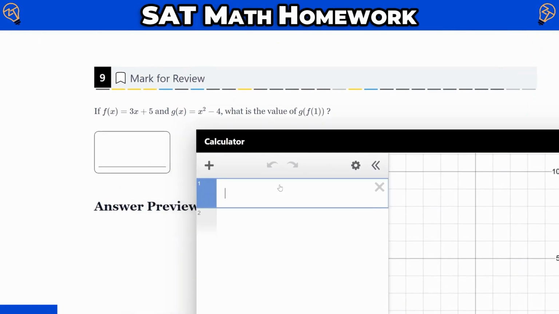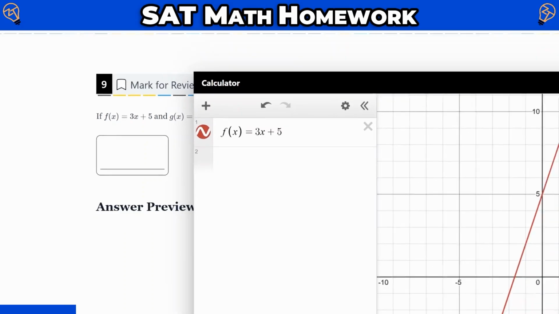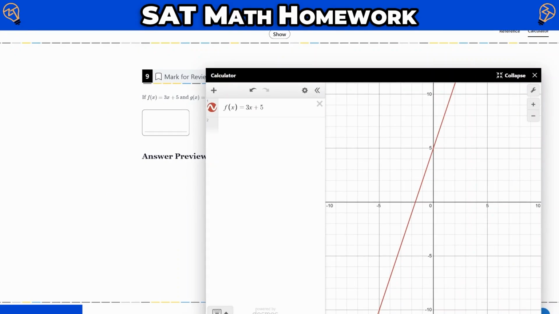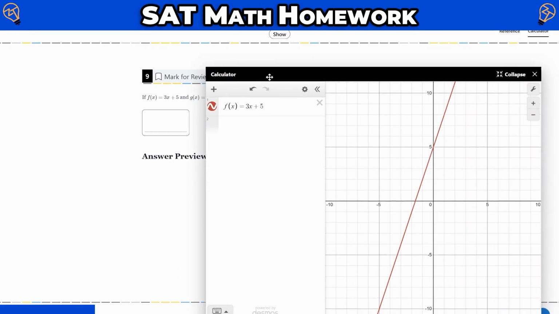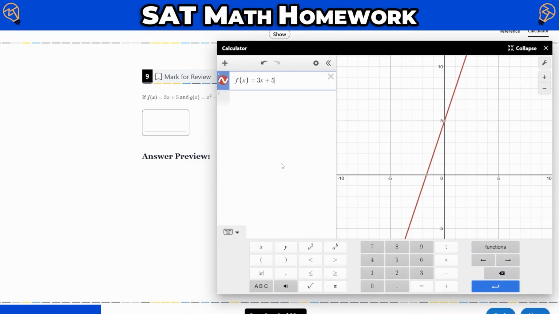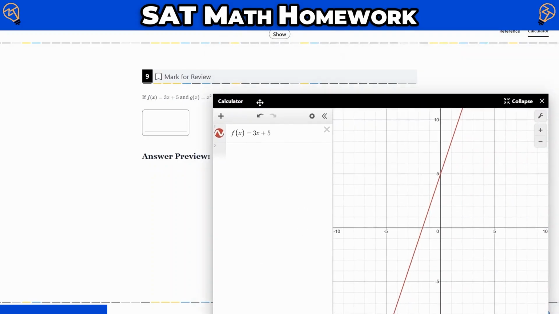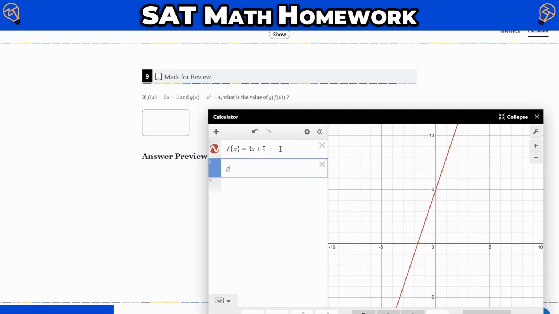First off, we're going to type in the fact that f of x is equal to 3x plus 5. As you know by now, I'm a big fan personally of utilizing my own keyboard, but you could choose to use this keyboard down here in the lower left corner. I just think it's easier to use my own. So we'll also type in g of x. I'll just press enter. G of x equals x.